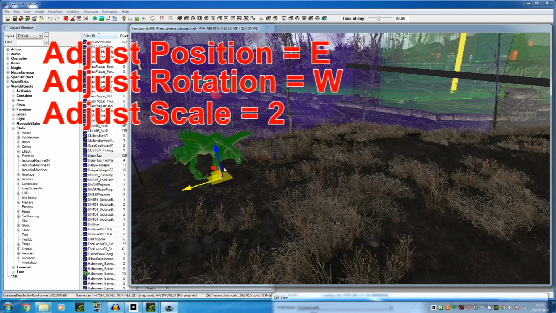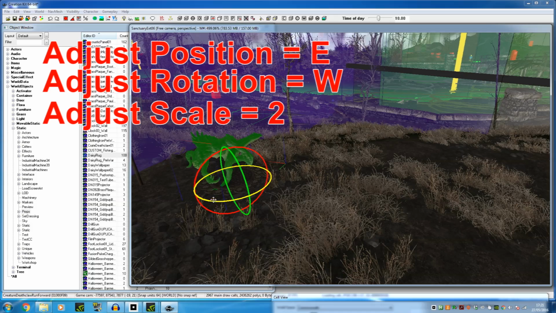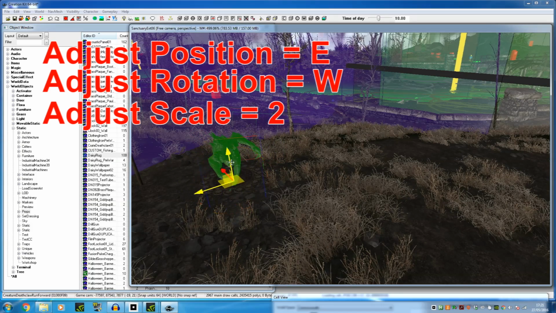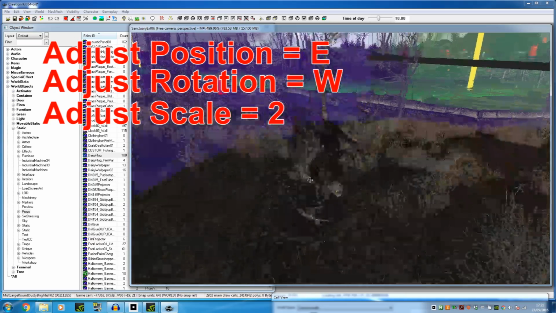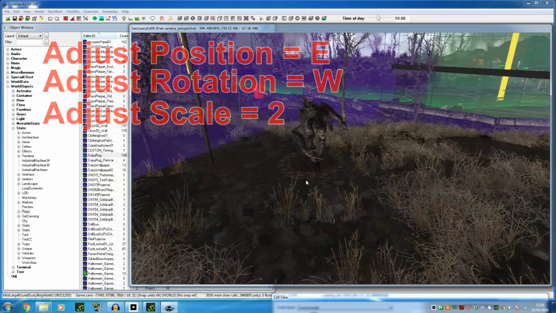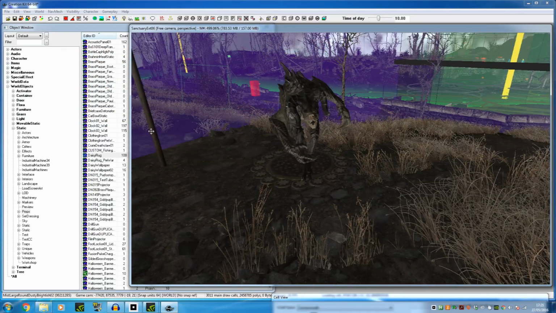And then you go back and forwards between 2, E, and W to get exactly what you want. So there we go. Now we've got a smaller Deathclaw on a rug. Superb, superb. And really, that's just about the main basics of how you add items, pretty much.